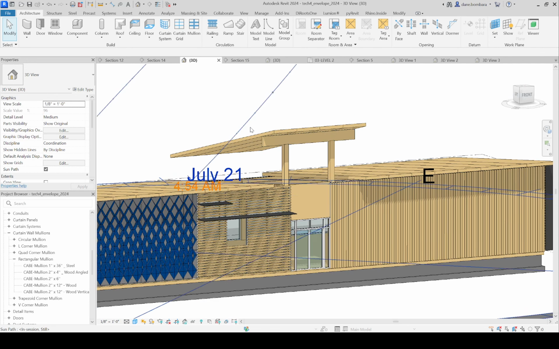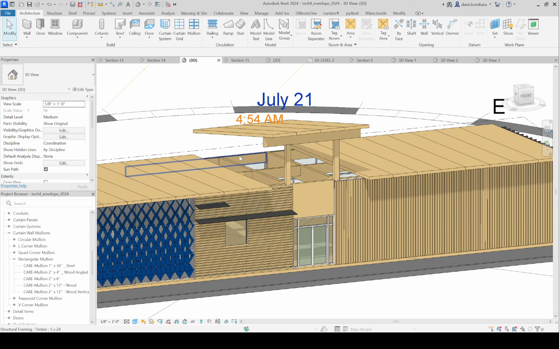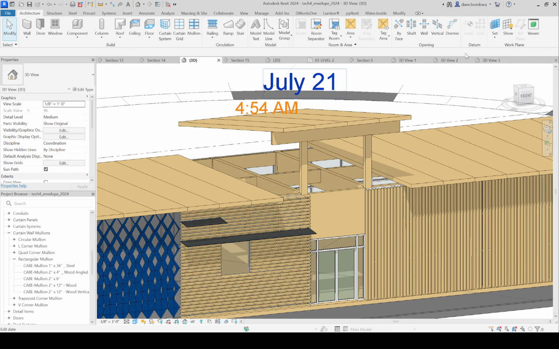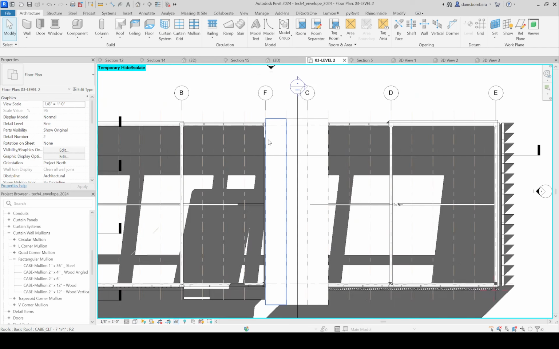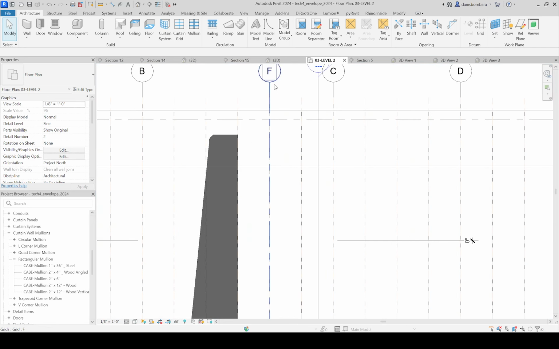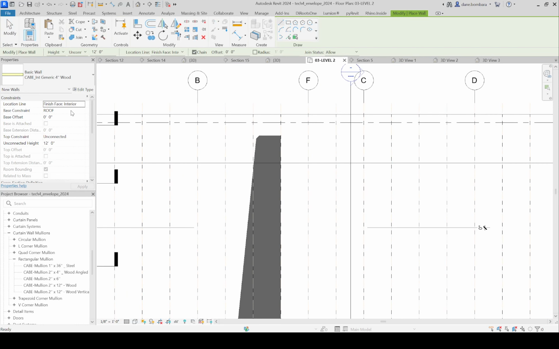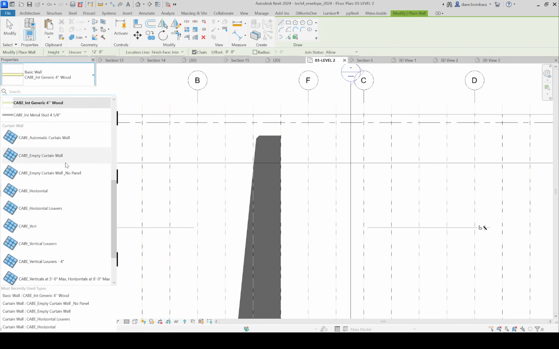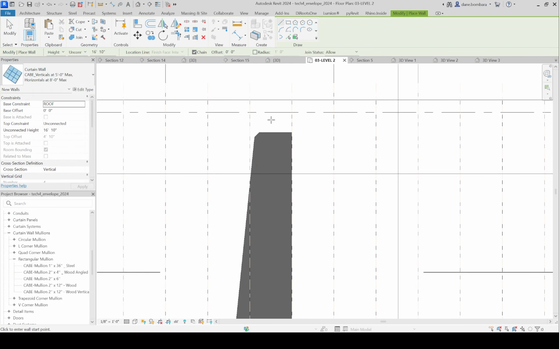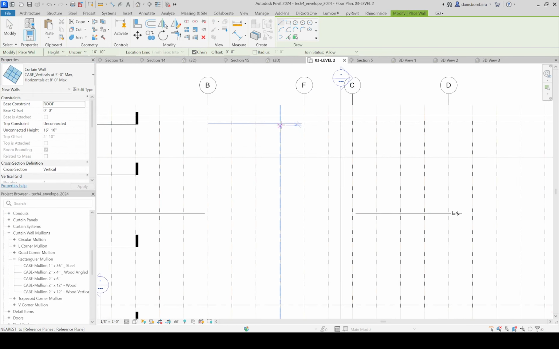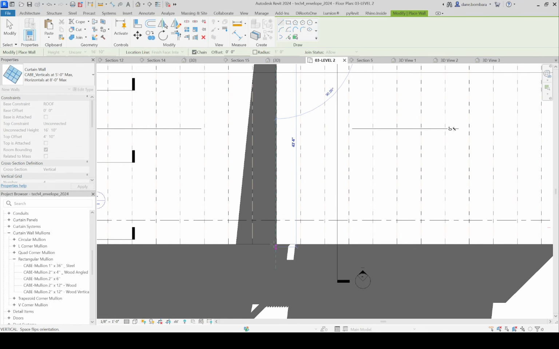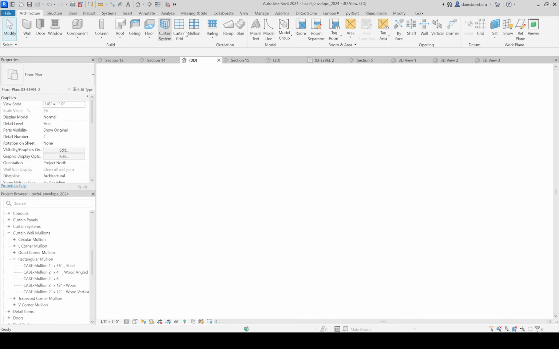So either way, I'd bring it up, and if I wanted to put glazing, I would literally just build curtain wall. So I would go into, look at this, where I think this is my edge of my roof. I would draw a curtain wall. I'll just use whatever I have in here. I think it's right here.